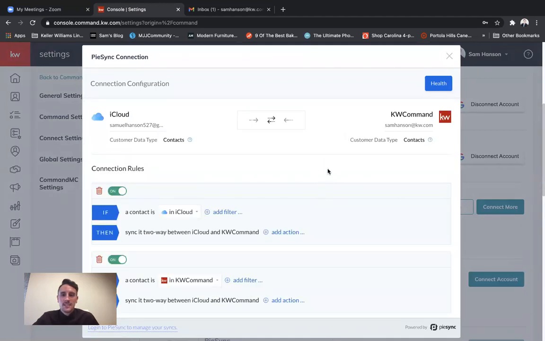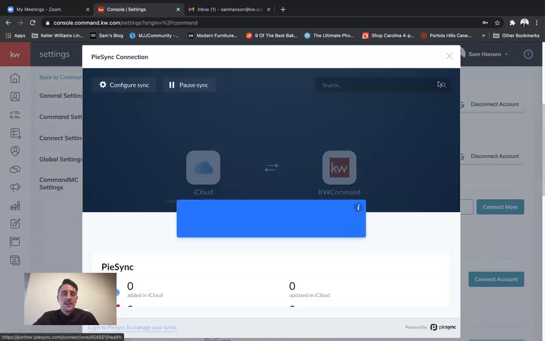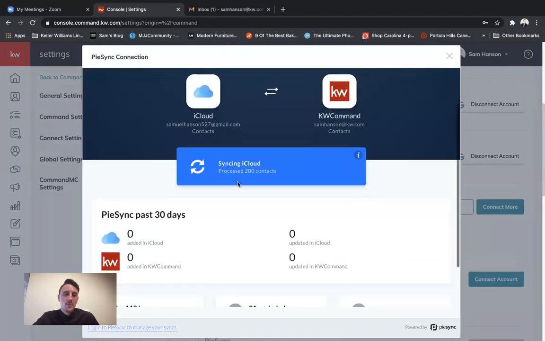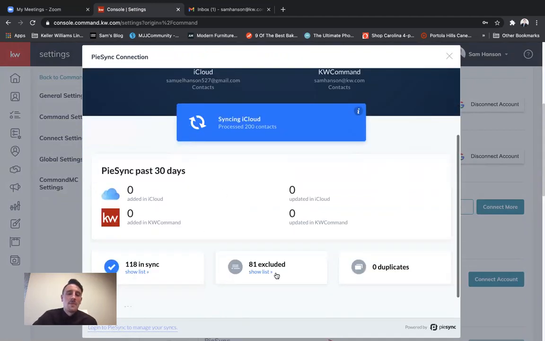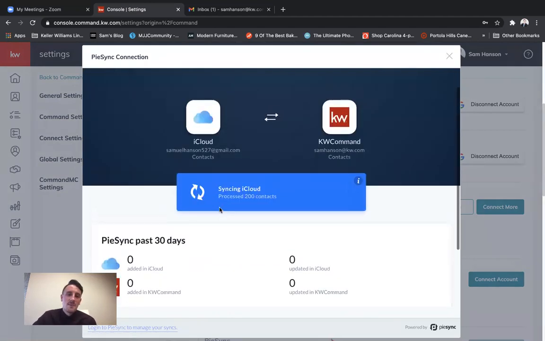Give it a couple seconds. It'll take you back to this page, and if you click the health button, that will take you right back to where we were. So it'll show you it's processing 200 of my contacts, and it'll show either what's being synced, what's being excluded, etc.